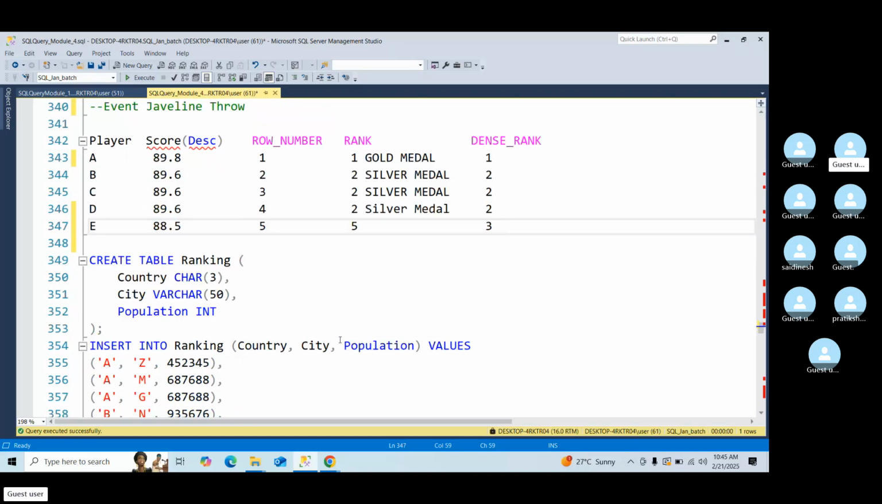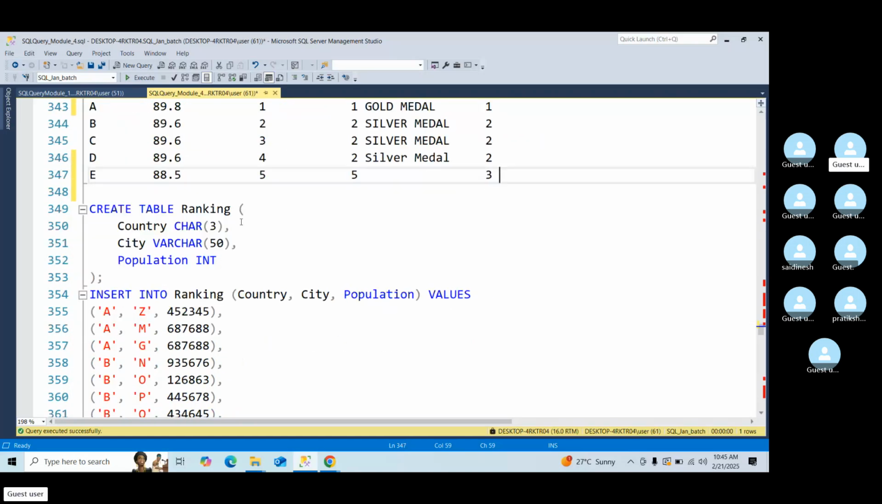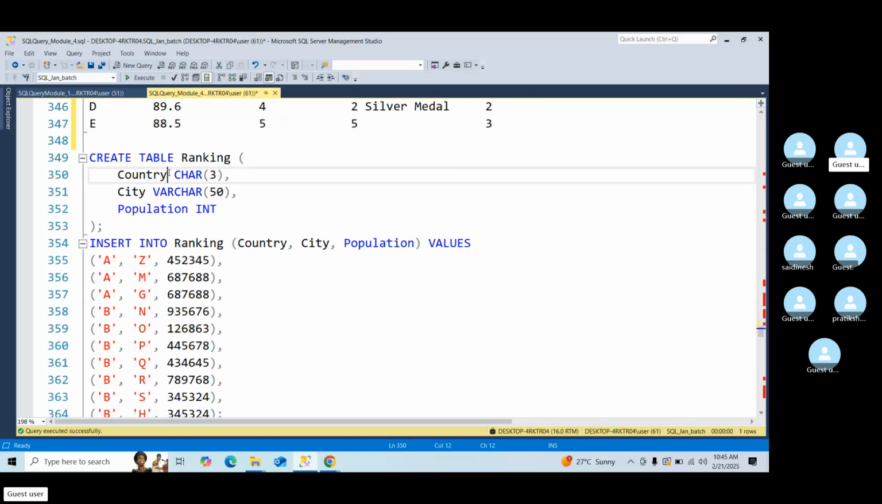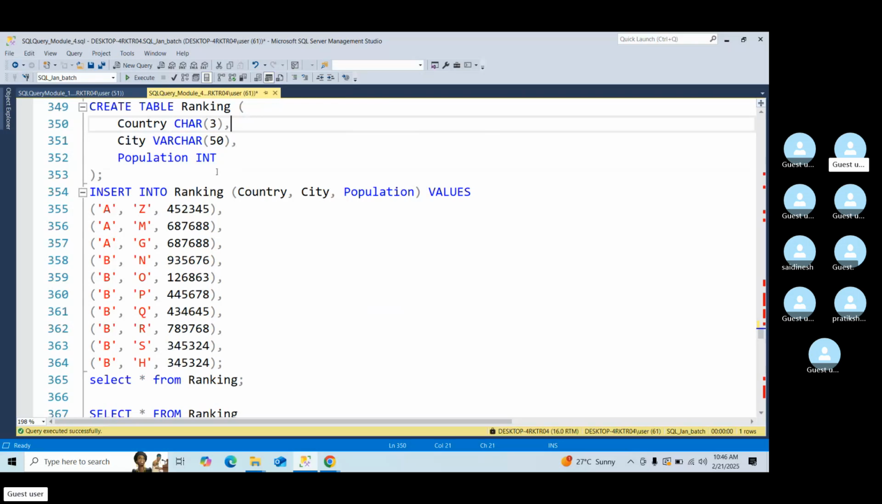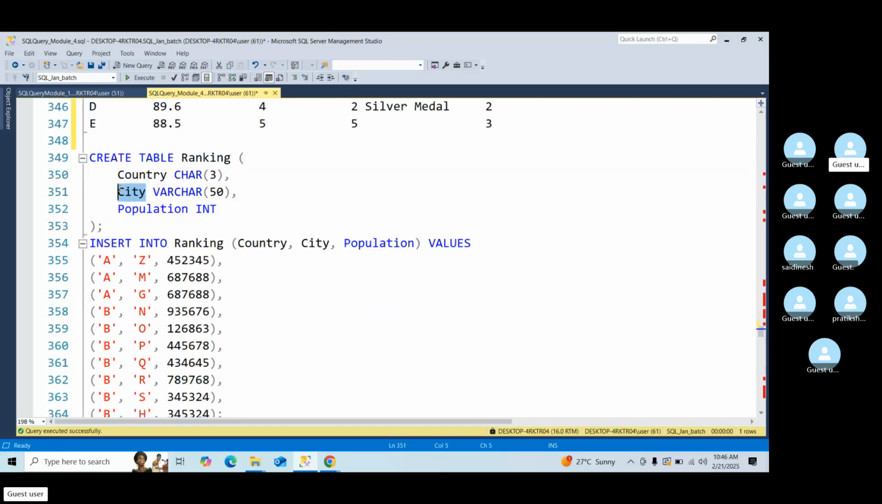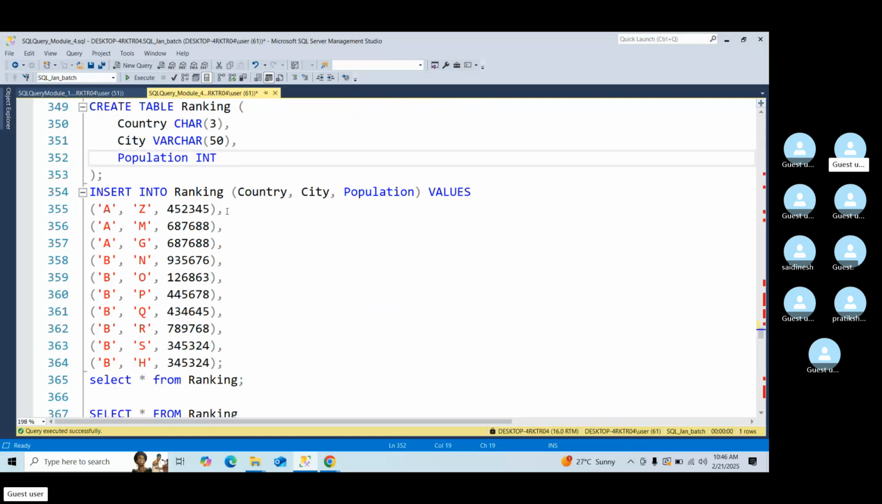Okay, let's create one table. Create table ranking. Give the first column country, data type character, and give character length as 3. Next, create column city, data type varchar, pass length 50, and then create the third column population, data type integer, and insert some random values that you like to insert. Okay, insert it, create this table.